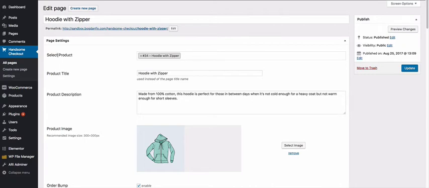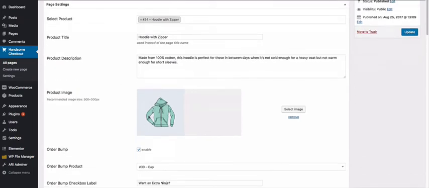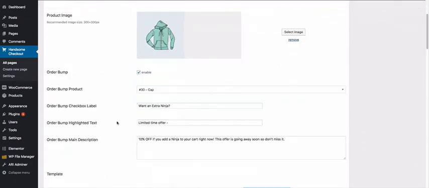The only difference you'll see is that in the product field, I've actually put a product there. So this is not going to be applied to all products. This is applied just to the hoodie with zipper. And I've got my image there. I've got my order bump enabled, and in this particular case, I've got an order bump for a cap.